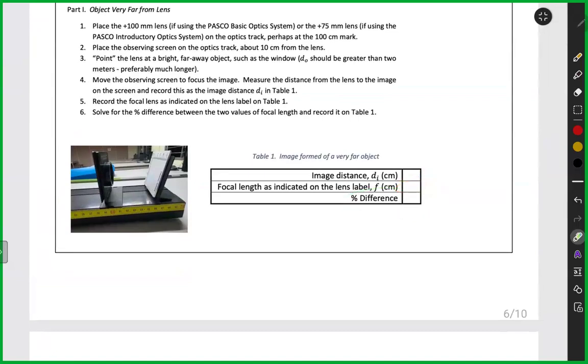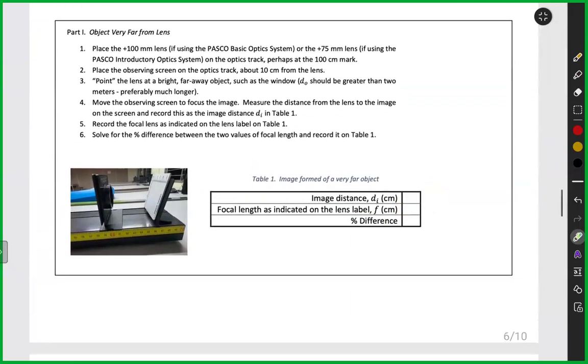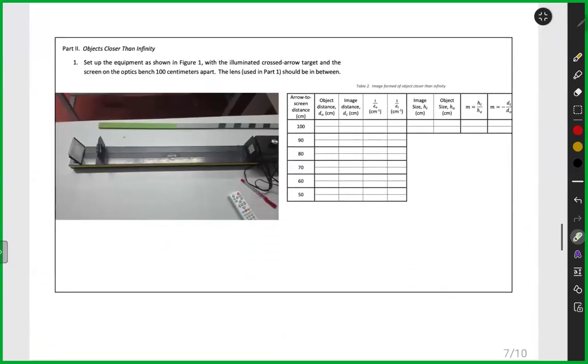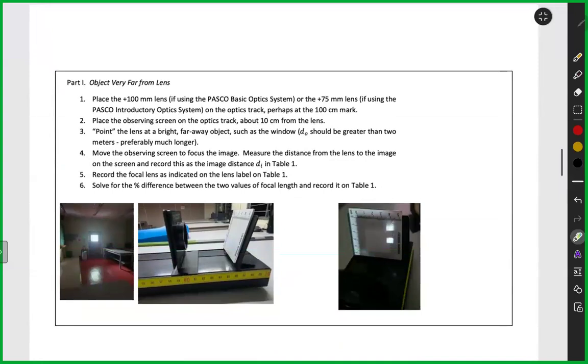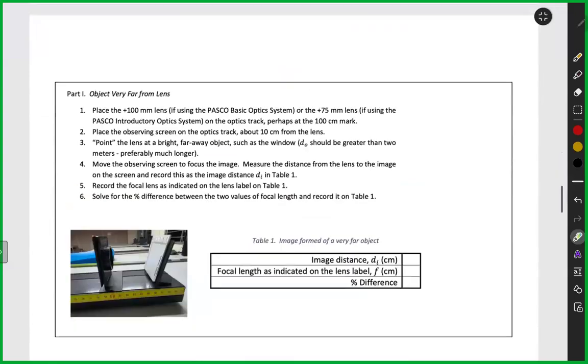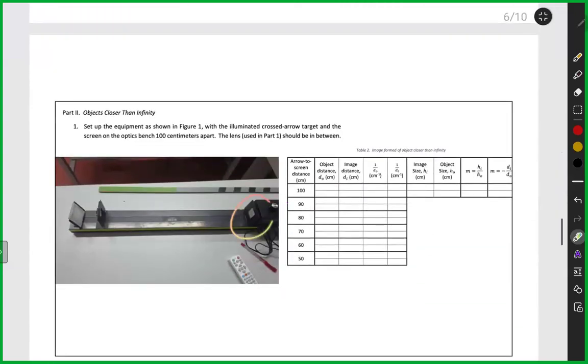We will do it together so that we will only open the window door once. Then once we're done with part 1, object very far from the lens, we will move on to part 2, which is closer than infinity. Then we will now close this window door, and then you can turn on your light source, and then you will have this setup.